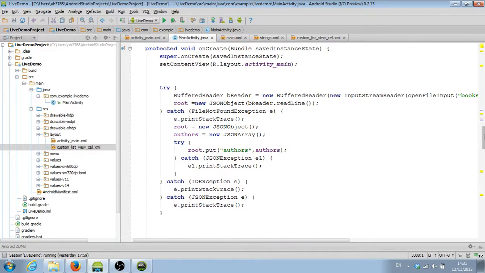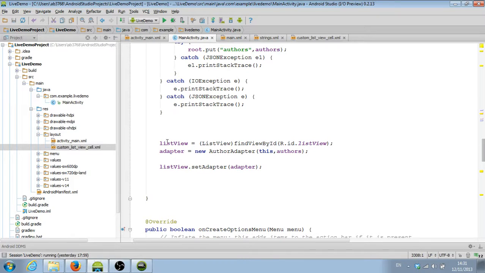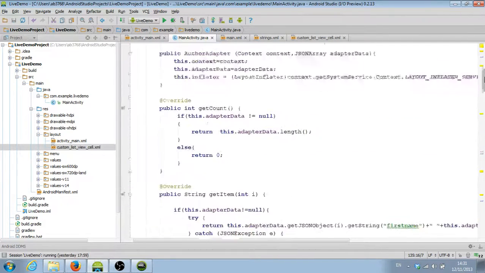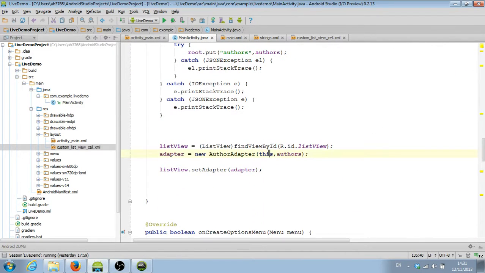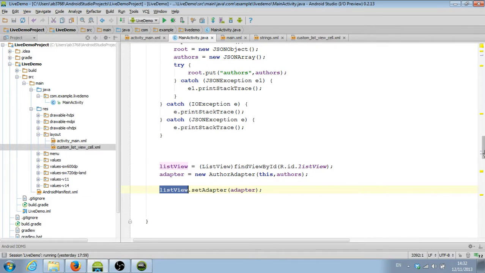So here, as you can see, I've created my list view. I've created my adapter, which is an author adapter declared here at the top. And I pass it the authors array. Now we'll come back to the authors array in a second. Also, we tell the list view to set the adapter to our adapter. We've done this in the list view session, so I'm not going to go through this bit again.